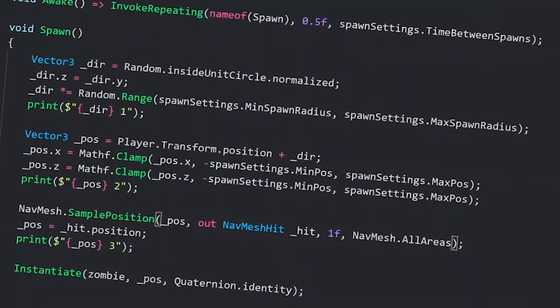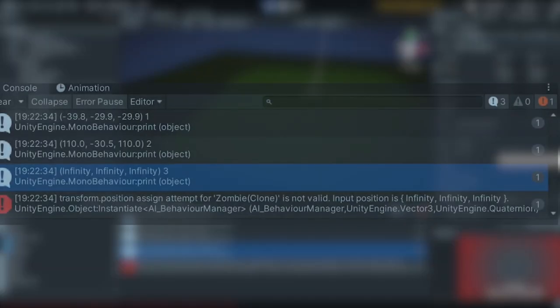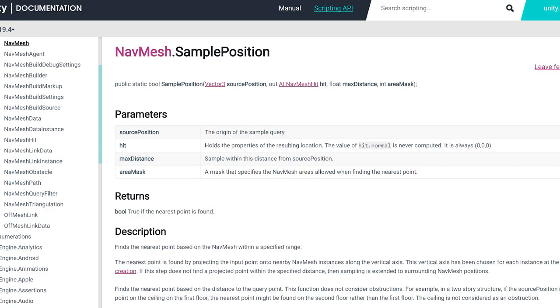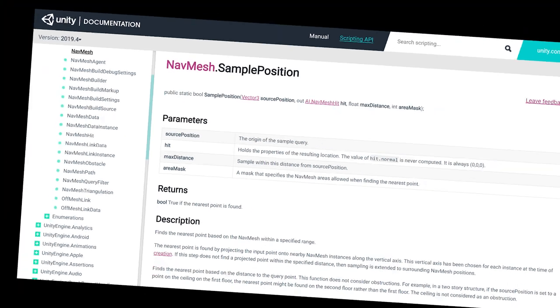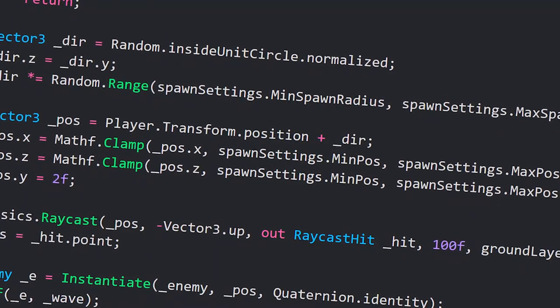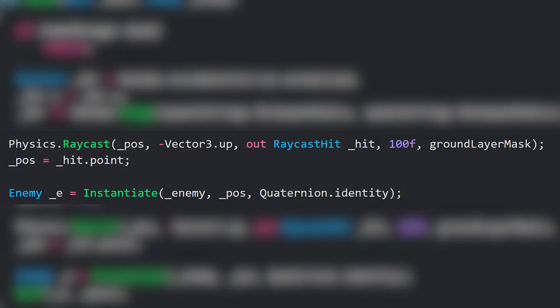So I did some programming and now it doesn't work at all. Yay. Apparently my script is trying to spawn zombies at position infinity, infinity, infinity. And I have literally no clue why. Alright, so either I don't know how to use this function or it doesn't work properly. Probably the first one. But instead of trying to find a random point in the nav mesh for the enemies to spawn, I'm literally just going to find a random point and raycast down and spawn the zombie there.